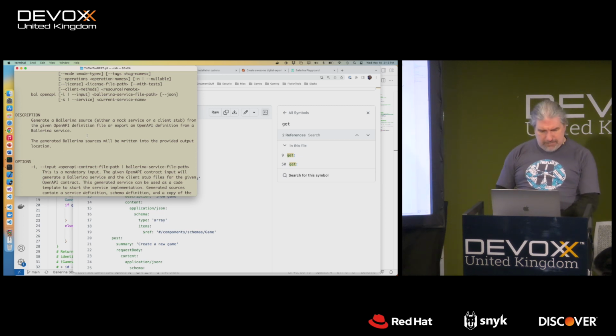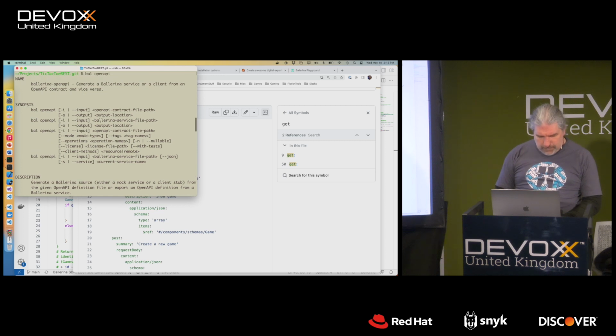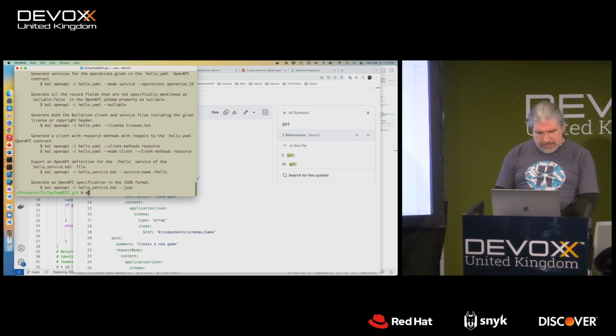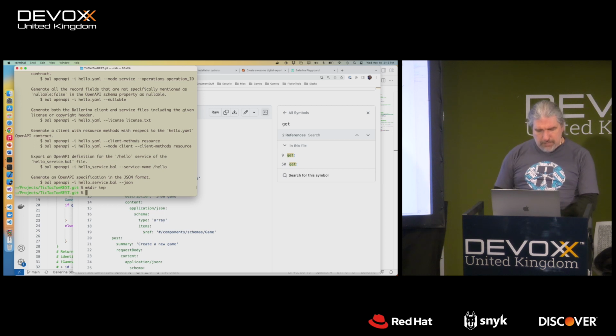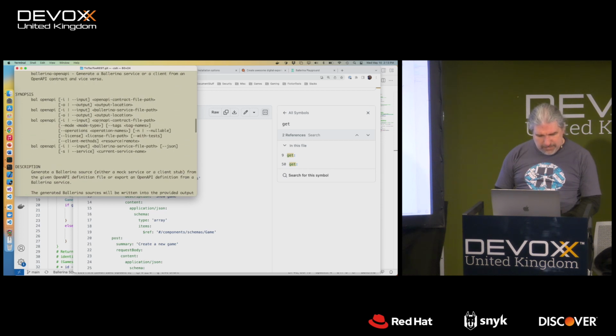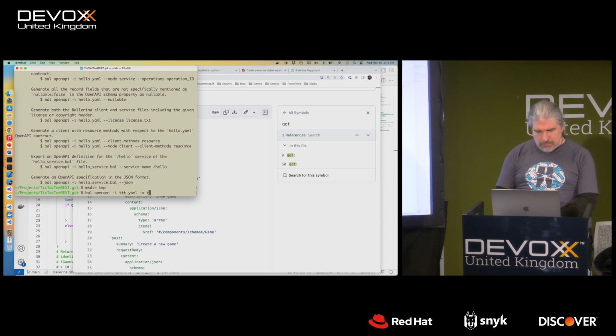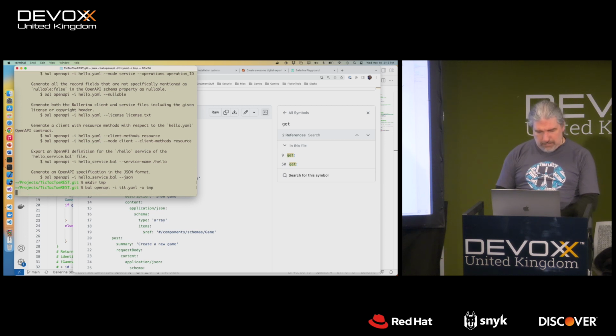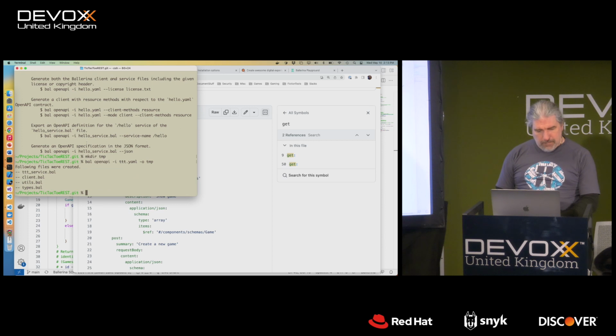As a matter of fact, let's see. I'm going to just create a quick directory and bal openapi, input tic-tac-toe YAML, and I want to put this into -o. And go. So it generated four files: the TTT service, which it derived from the name of the YAML file, client, utils, and types.